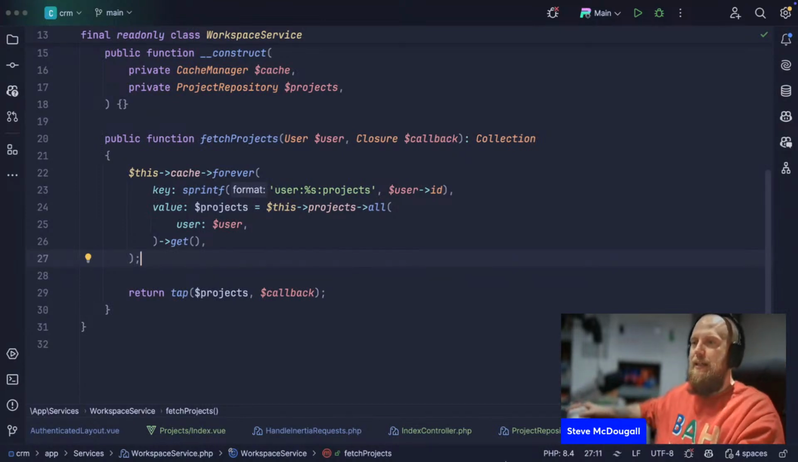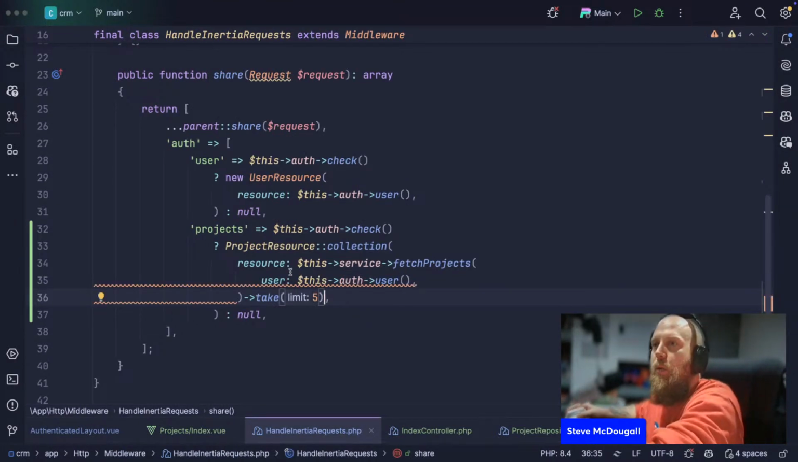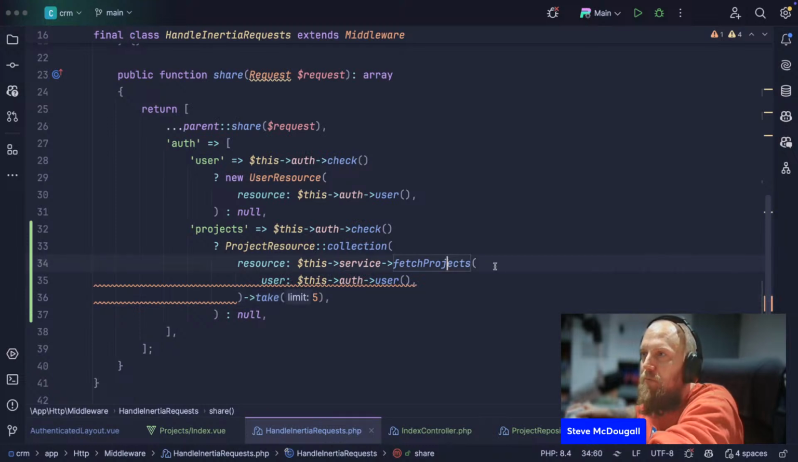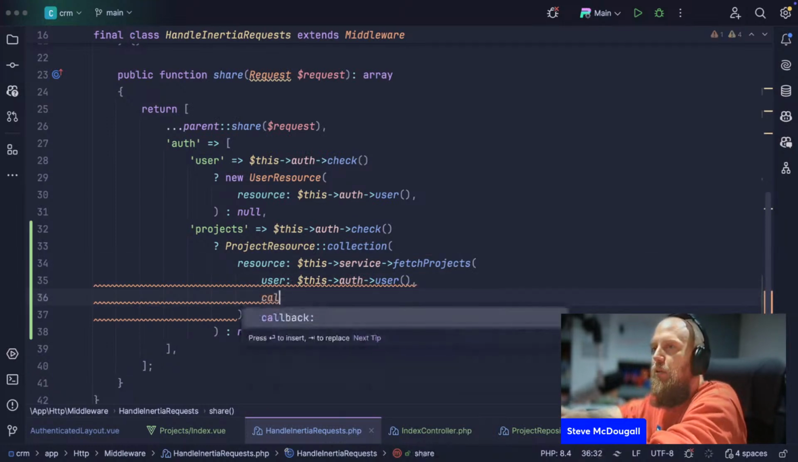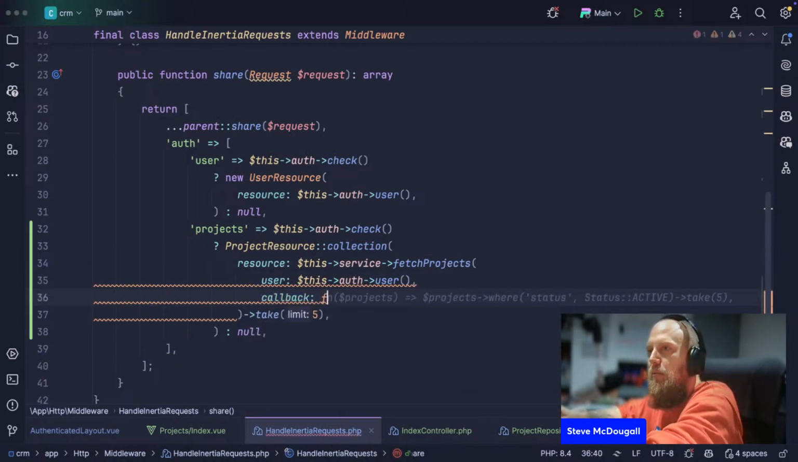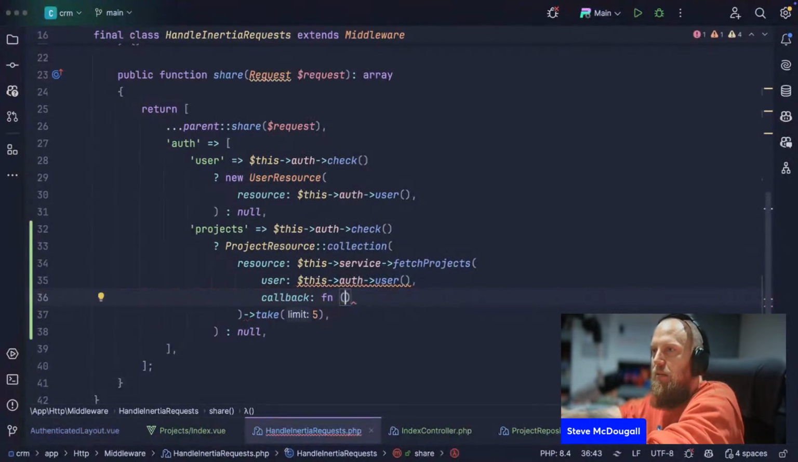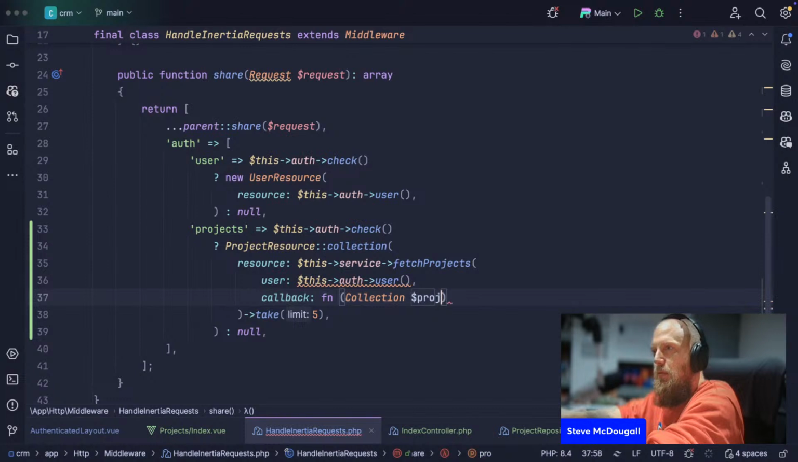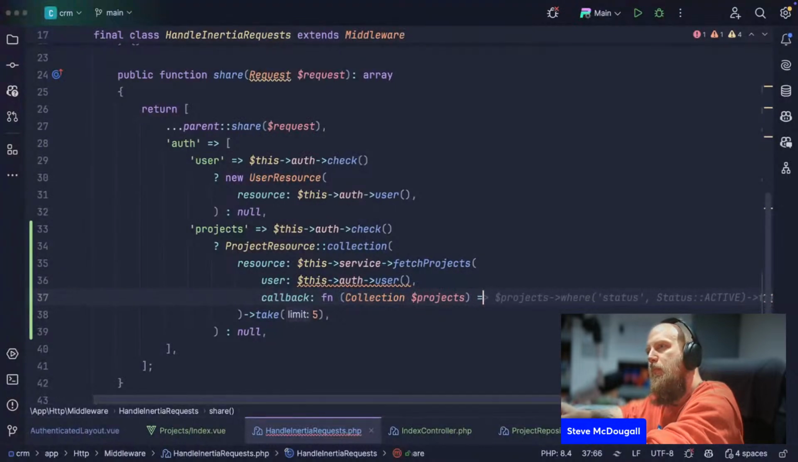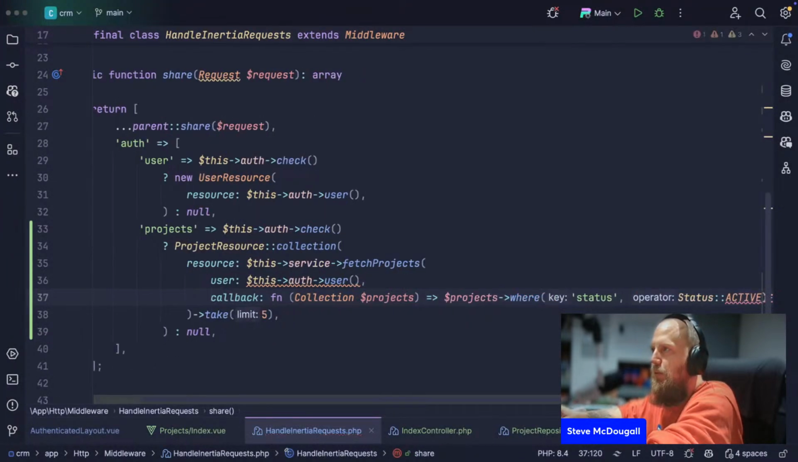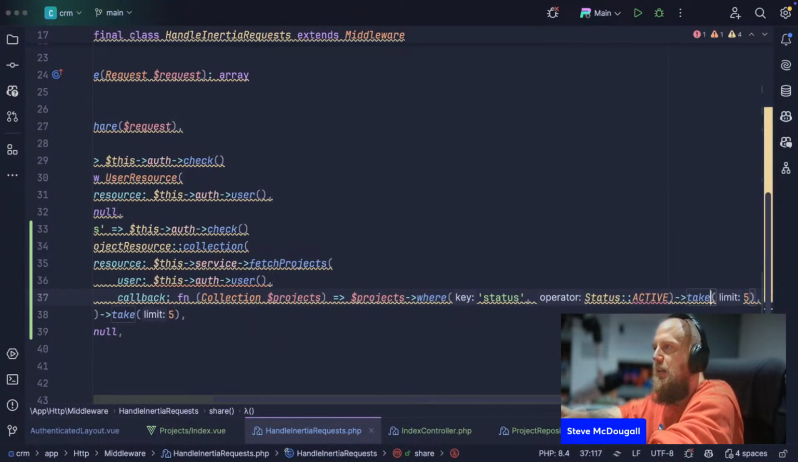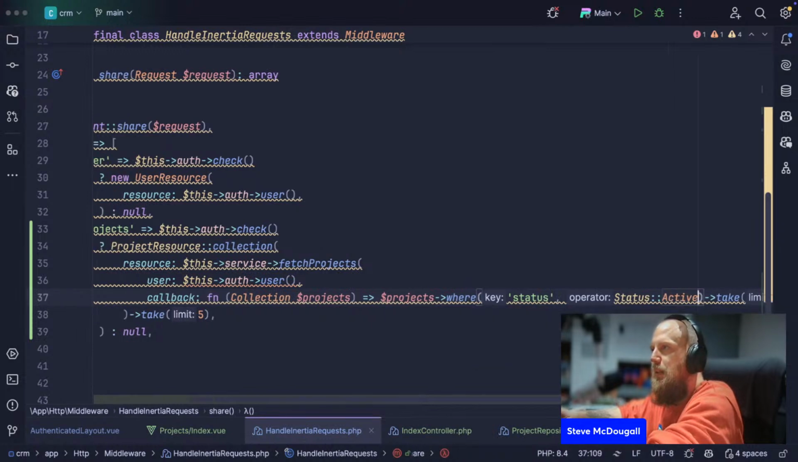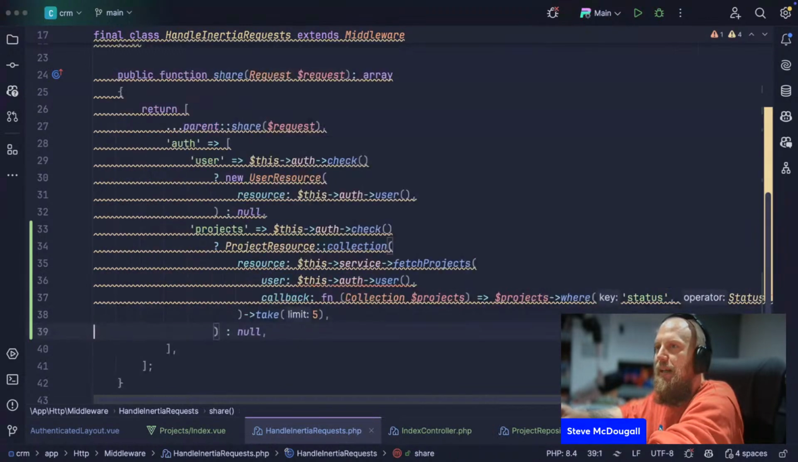So let's say over here, what we're going to do is fetch projects as our user, and the callback is going to be, we're going to get a collection of projects. Pardon me, I believe at this point. And then we could do something like active take and do that.